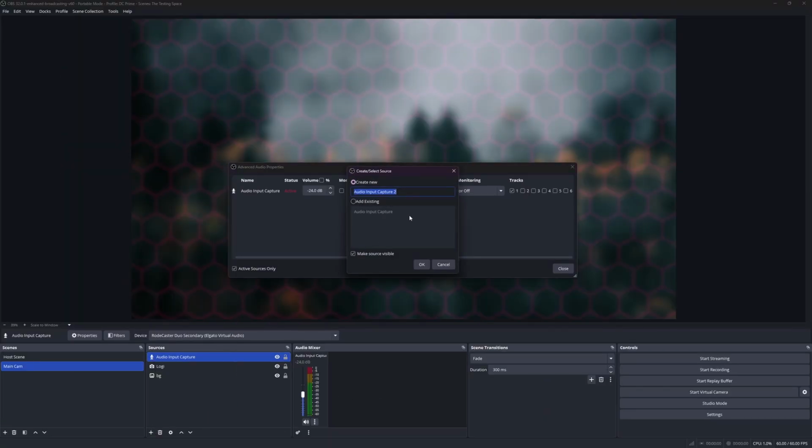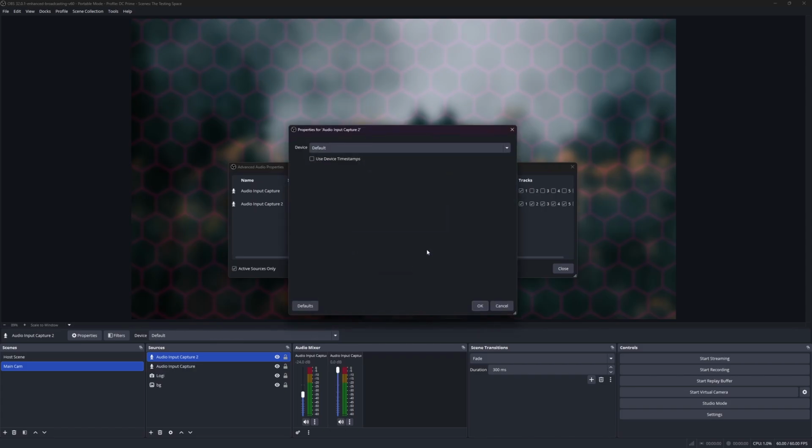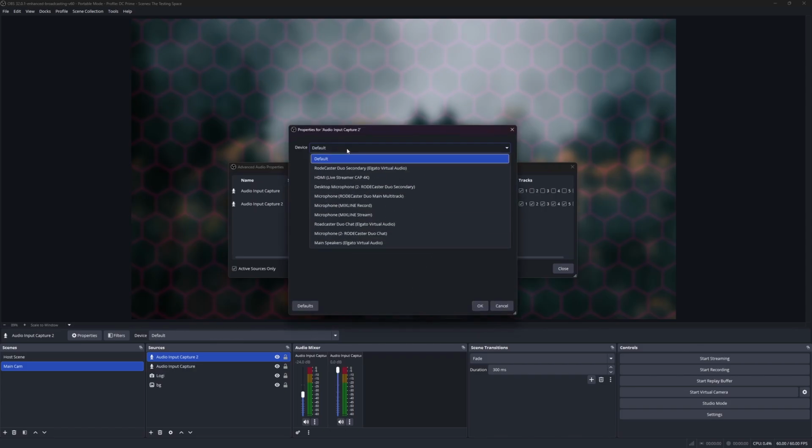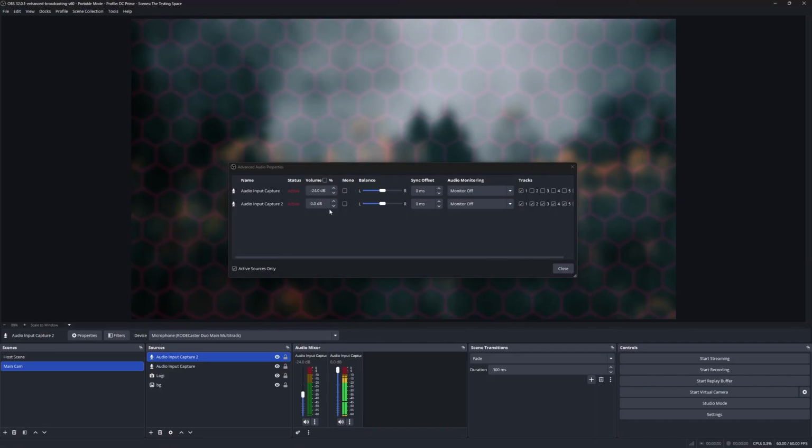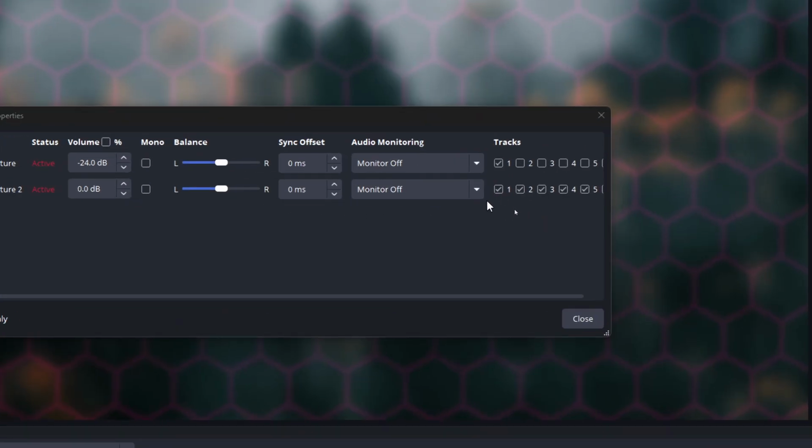So your audio input capture 2, fine. Default. And my mic is this one. Okay, so now you see my microphone down here. See my mic here. Now I want you to be able to hear my mic on the Twitch VOD.